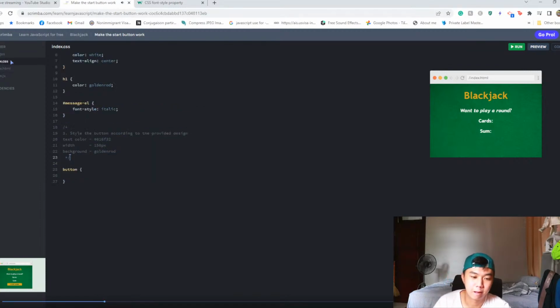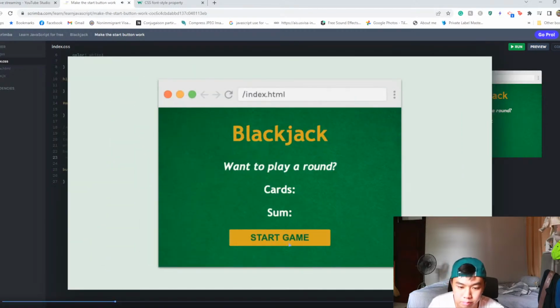And then finally, you have to make the button look good for the user. You are going to style it according to the provided design. And that is exactly here. You can see the start button. So just click to open this slide whenever you need to take another look at it.